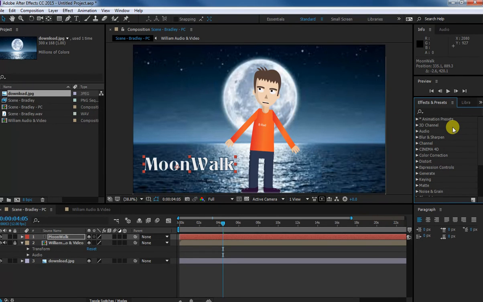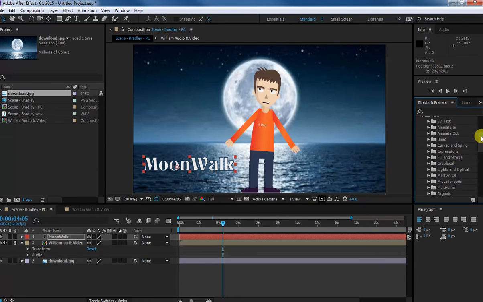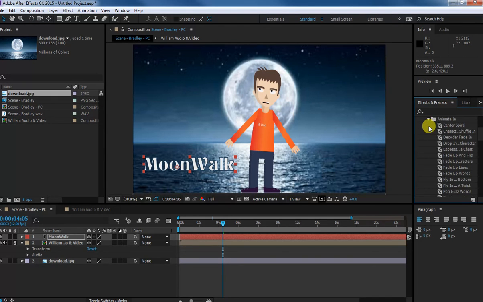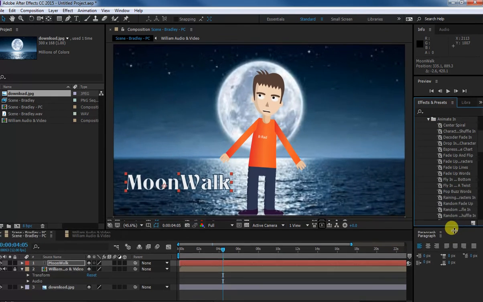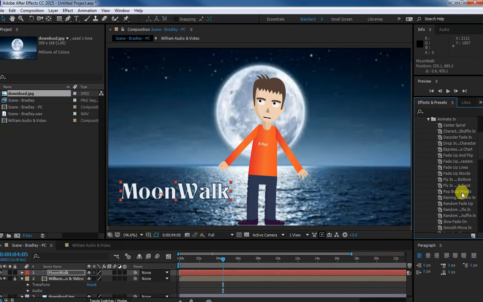Matt, did you find that? Within there, we're going to go to Animation Presets, and then Text. There's a whole bunch of them in here. I'm going to use this folder called Animate In. I'd like you to pick one of these, and all you're going to do is drag it onto your text. So I'm going to use fade up and flip.